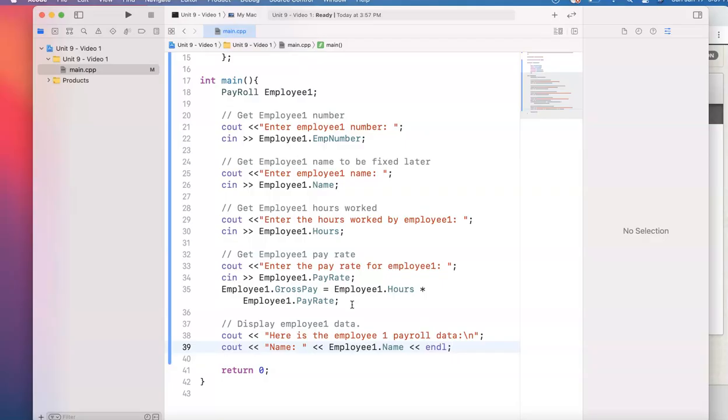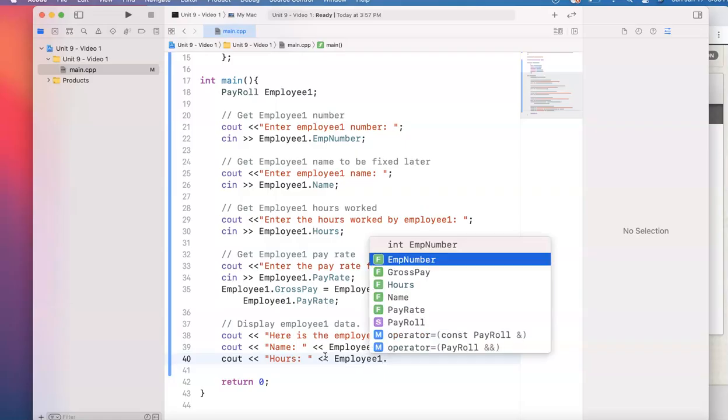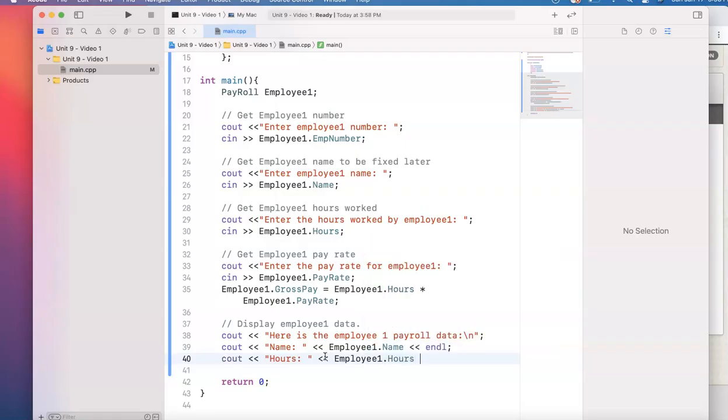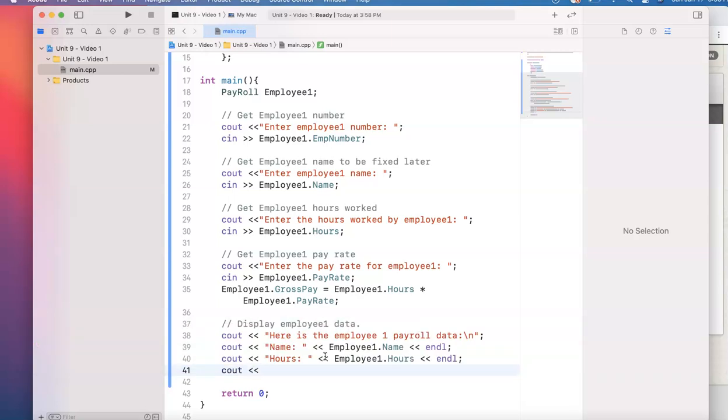Hours worked, maybe. cout hours. I forgot to put that here. How many hours did you work, or he worked, she worked? employee 1 dot hours. Next line. cout rate.